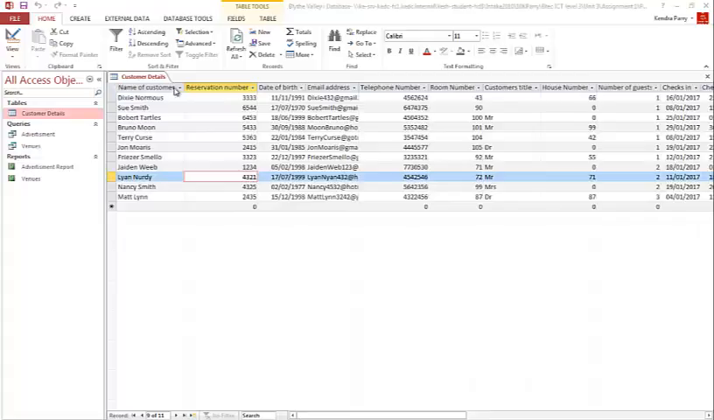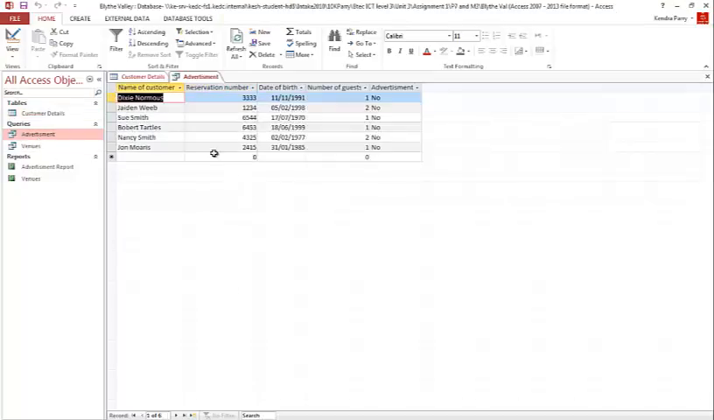So once you've filled out all the customers' details and things that you need for the hotel, you can move on to create queries. This is the query I did for my one. This is whether or not the customer would like advertisement or not. Whether or not the customer needs to be contacted for advertisement isn't required, but it makes things easier for the hotel, so they know who wants to be contacted and who doesn't, because a lot of people may not want their information being used without their permission.